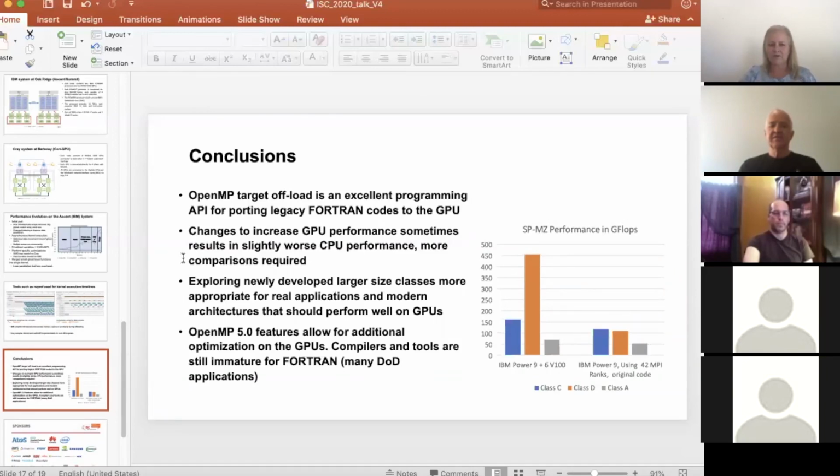One of the things we're interested as a team in doing now is looking at the larger size class benchmarks, because those are more representative of real codes. And this particular benchmark is characteristic of the algorithms that are used in several real codes. And finally, when we look even further, OpenMP 5.0 features, they're moving towards a lot different ways to optimize even more on the GPUs. Additionally, we did find that the compilers and tools are still a little bit immature for Fortran, but that's moving very quickly.